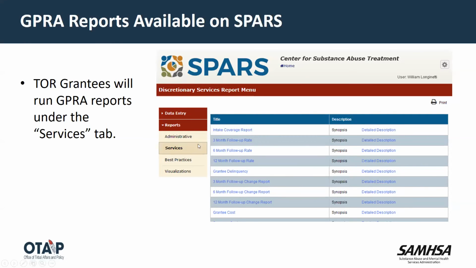SPARS also lets you run some reports on the data that you've entered, including simple reports about how many intakes and follow-ups you've completed. You're also able to look at the change across all your clients in some of these measures that you're collecting information on. Like, is there an improvement in substance use between the intake and the 6-month follow-up among your clients?